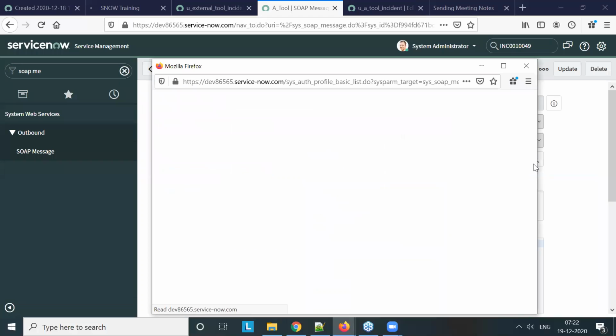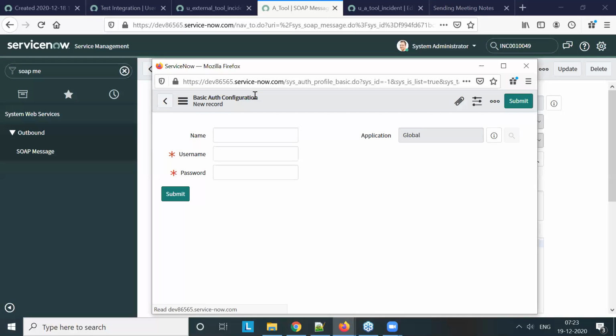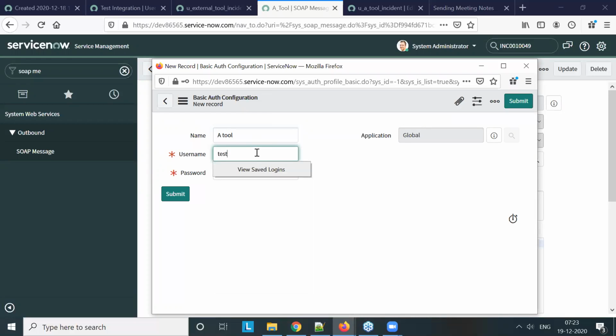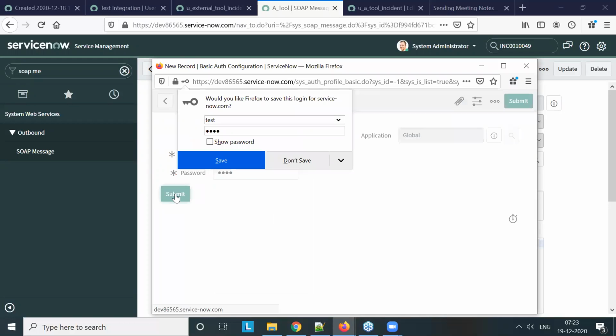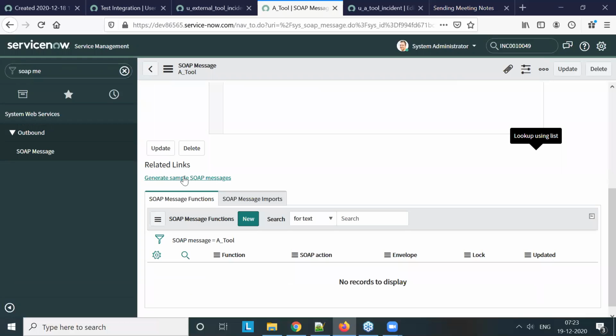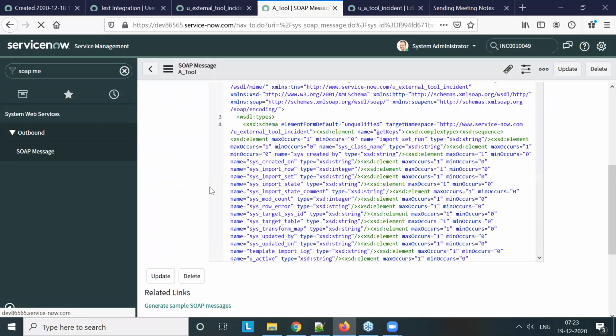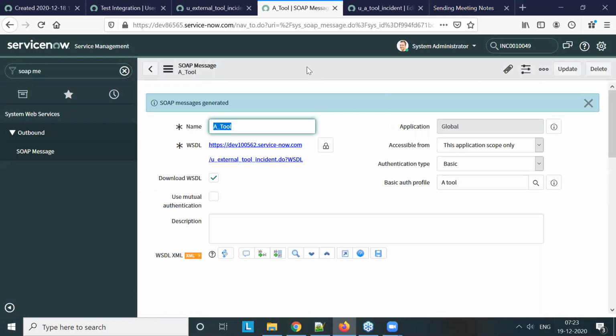I will create a profile here as well. I will do here a tool profile. Username I will give the test. Password I will give the test. After that I check whether we can generate a SOAP message here or not. If I click on it, it will create, it means it's working fine. Save this.